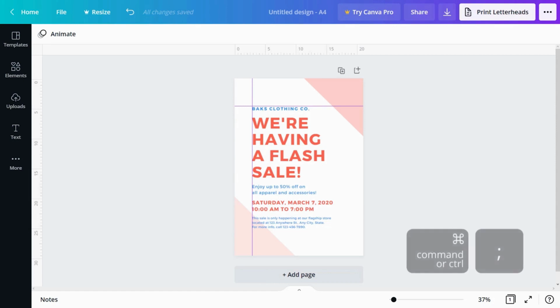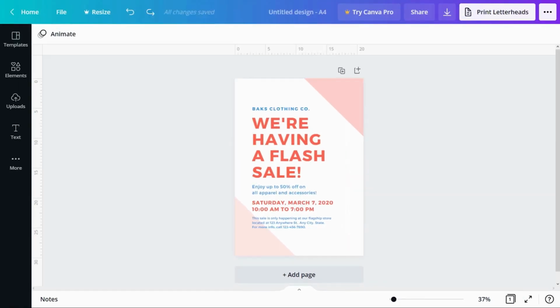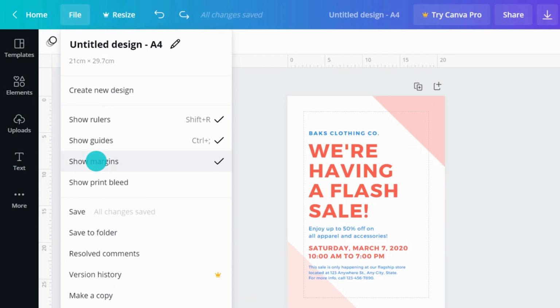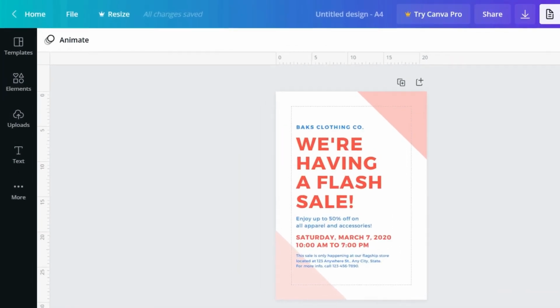If guides are getting in the way, just hide them like this. We can clear guides completely in the right-click menu. Let's show our page margins. We recommend you keep all text and elements within the margins, especially if you're printing. There are other options in the File menu to explore yourself.